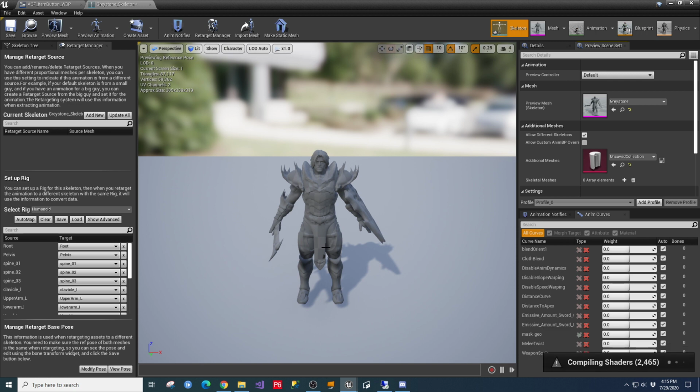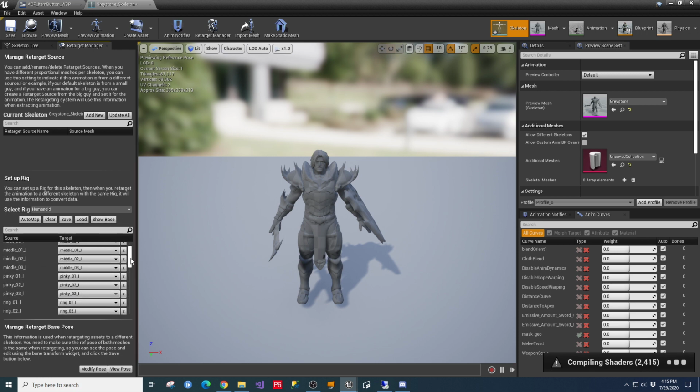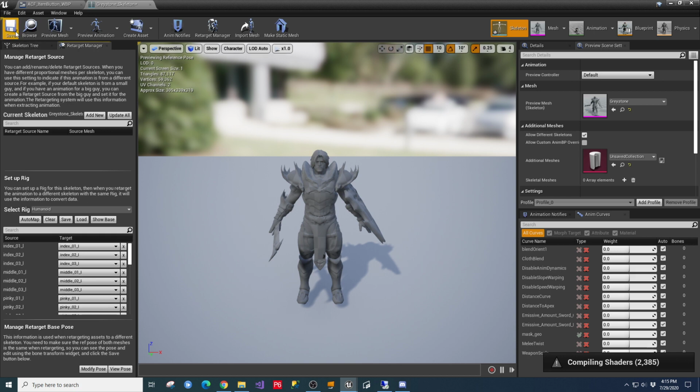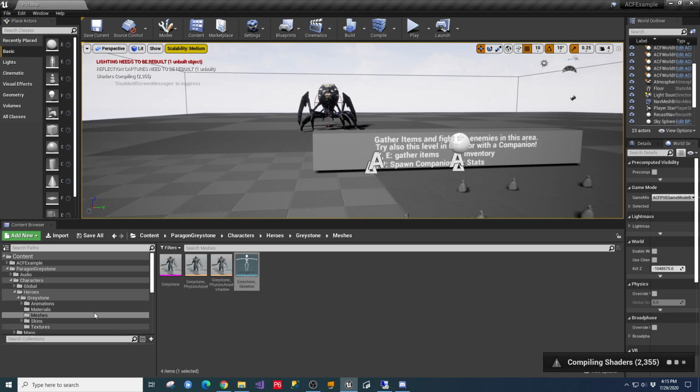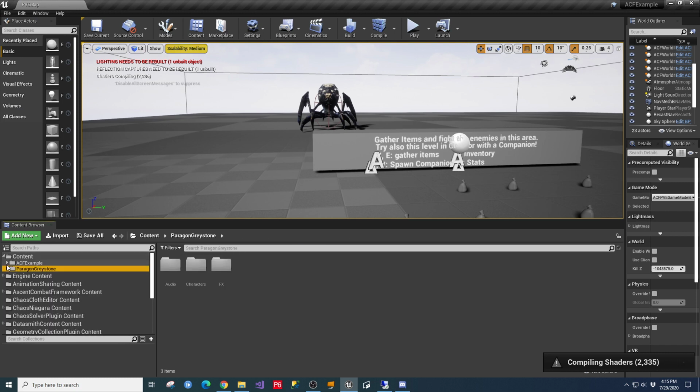His arms are pretty well straight out. He's in an A pose. You could double check all of his mapping for the files if you wanted to. Make sure that you show advanced and that these are all assigned to the correct spots on there. Make sure you hit save. You're going to go back out to your ACF example.